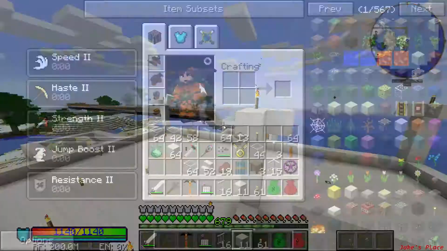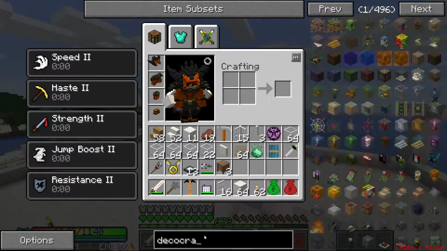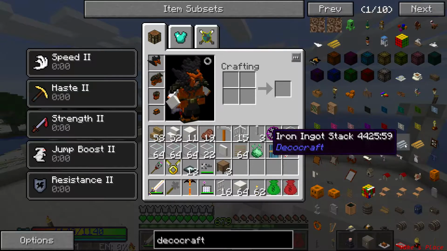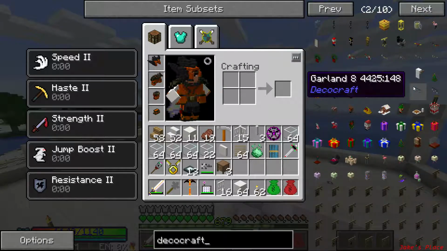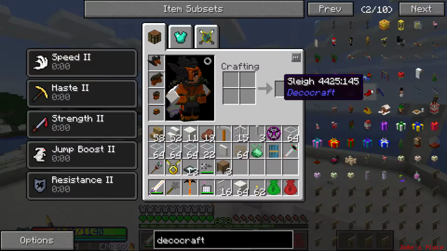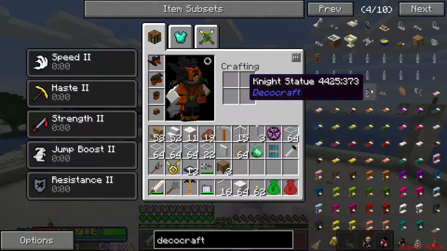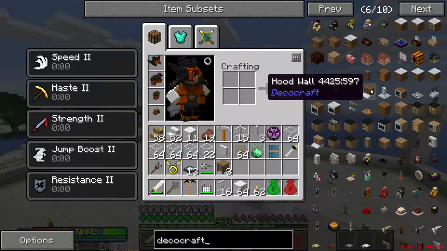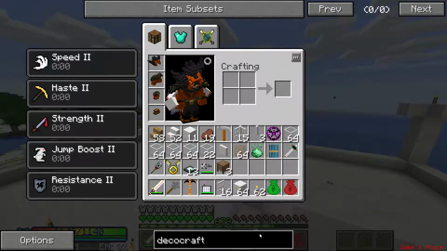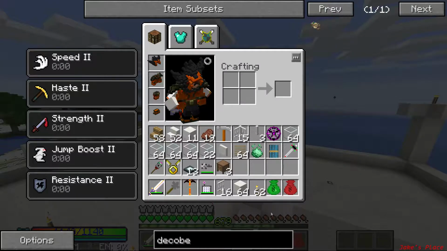Right, but first things first, I need to create a Deco Craft table because I'm not going back and forth all over the place. So let's just make a Deco Craft workbench for here. Wherever. Oh, come on, where are you? Deco Craft. Is it a deco bench? Yes, it is.